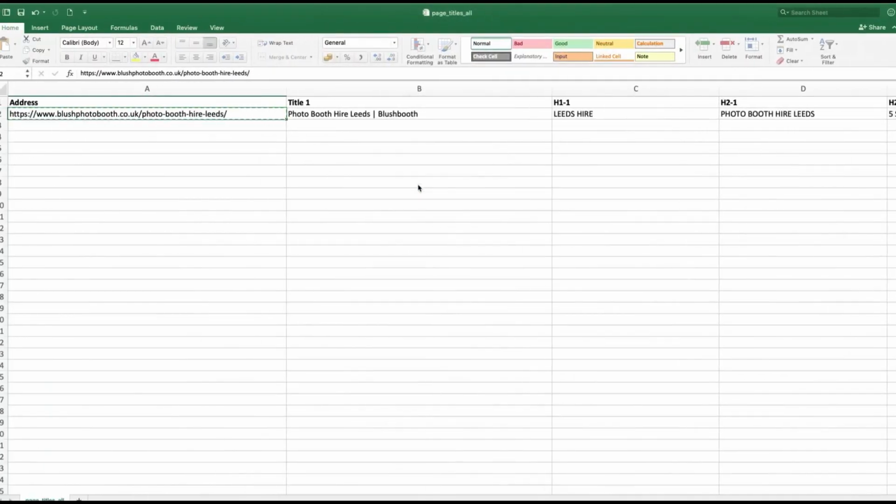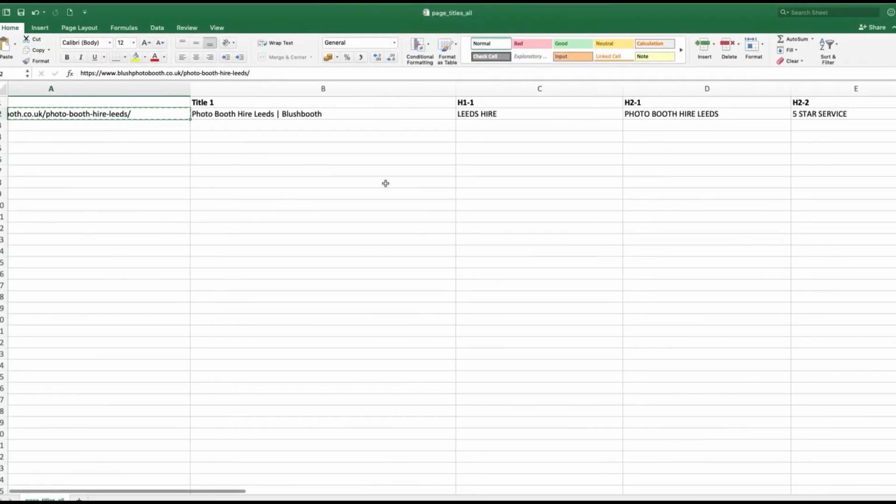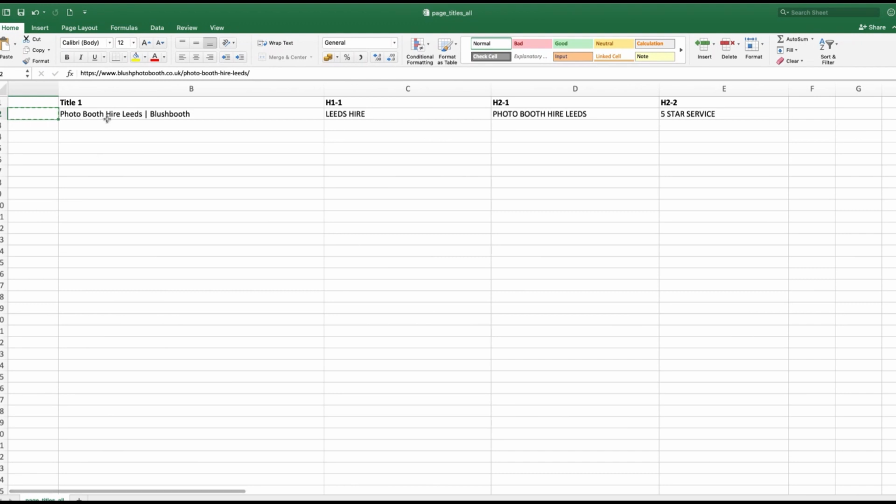Let me go back to my spreadsheet. So the title tag of this page says photo booth hire Leeds. The H1 tag says Leeds hire, so there's definitely a big room for improvement. The H2 literally just says photo booth hire Leeds, which is very similar. It's actually identical to the page title, other than that the page title mentions a brand name, Blush Booth, at the end of it. Then they have another H2 which says 5-star service, which has nothing to do with photo booths whatsoever, so that definitely should not be an H2 tag.